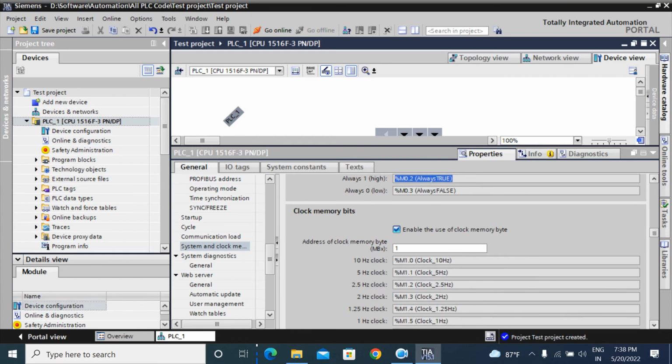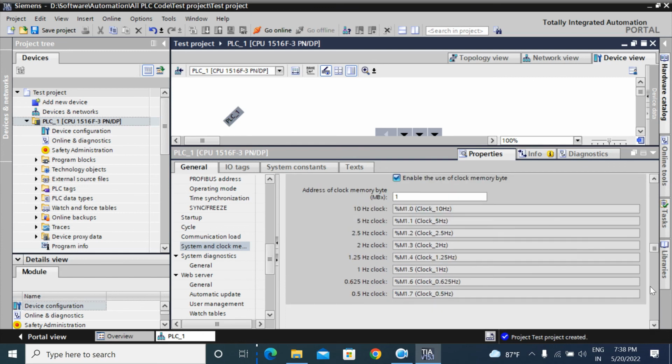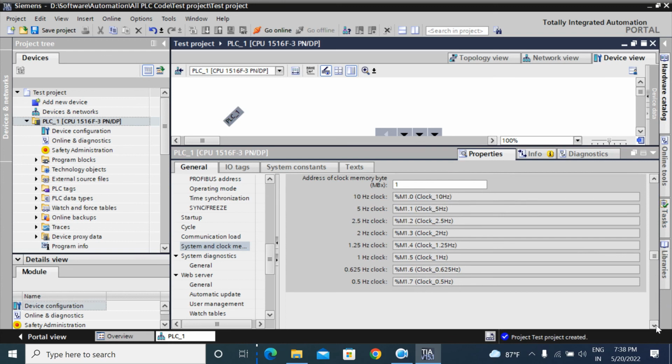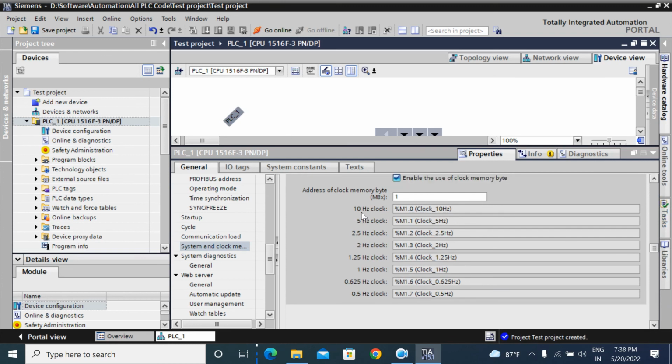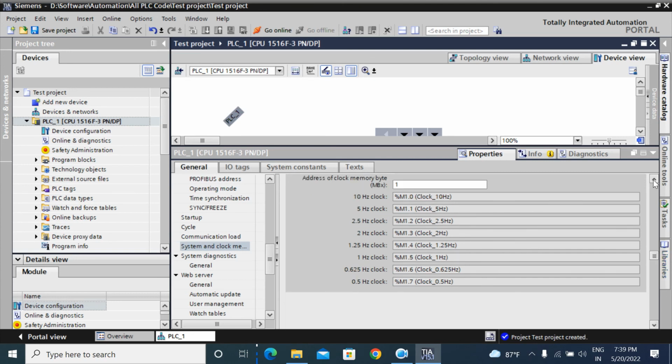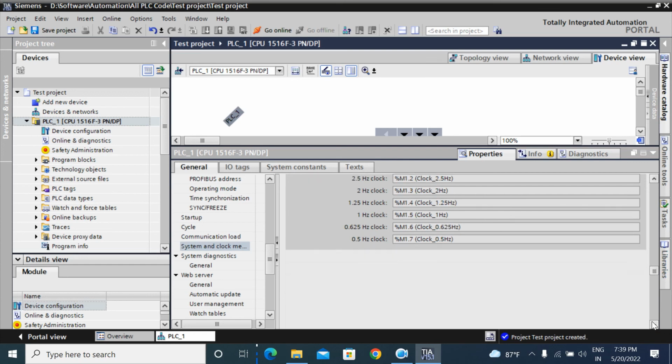And the clock memory is also used very frequently. We don't need to create this pulse manually. This is a 10 hertz clock, that means a 100 millisecond pulse, and this is 5 hertz, that means a 200 millisecond pulse. Every 200 millisecond interval it will go high then 0, high then 0, like this. And this is the 1 hertz clock, that means a 1 second interval pulse. So we can use these in the user program for better performance. We don't need to create them manually.